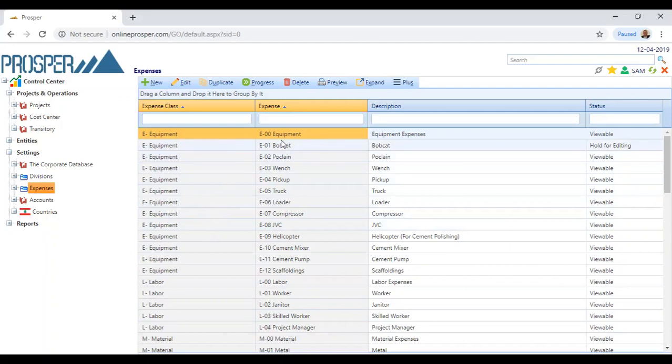For example, these are some of the equipments that are configured under this database, and they come standard with every installation of Prosper Real Estate Development. But you can add your own. For example, we have Bobcat, winch, pickup truck, loader, compressor, helicopter, cement mixer, cement pump, and scaffolding. But as you can see, under the equipment, you can add whatever you want here by just giving it a coding. This is the code. This is the E, so this is the E04, 05, 06.